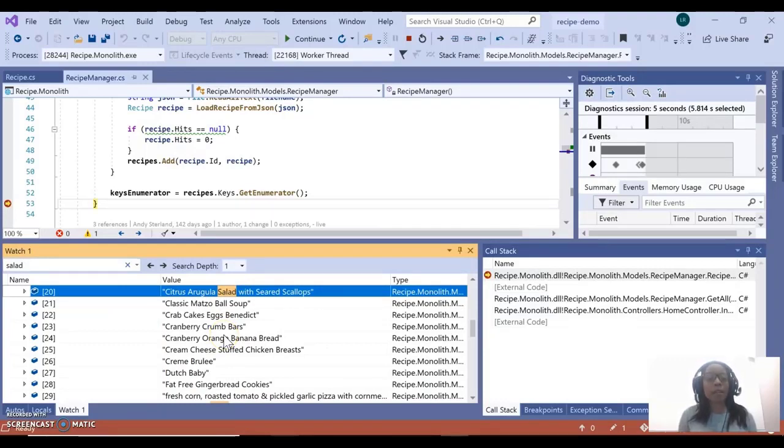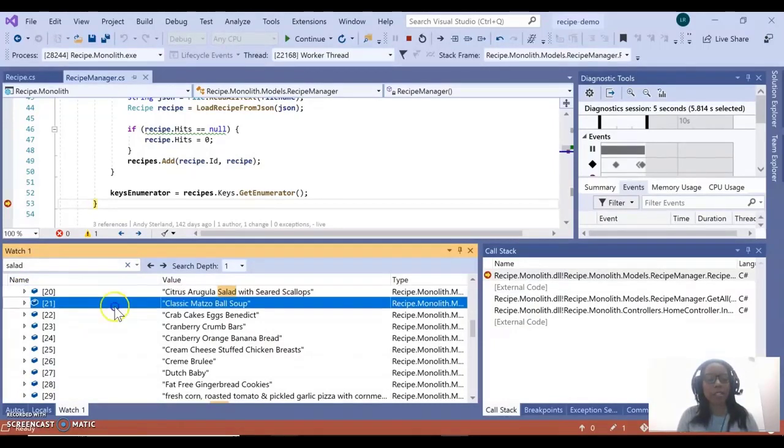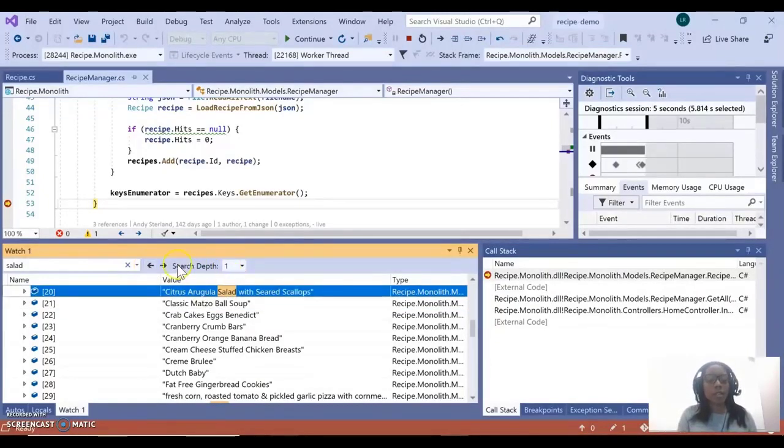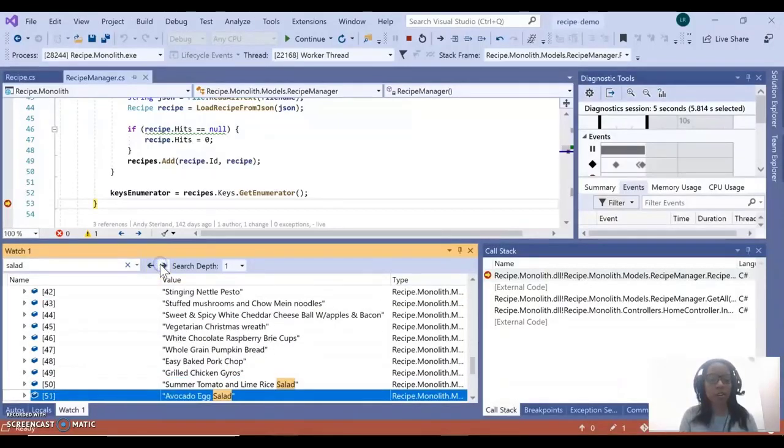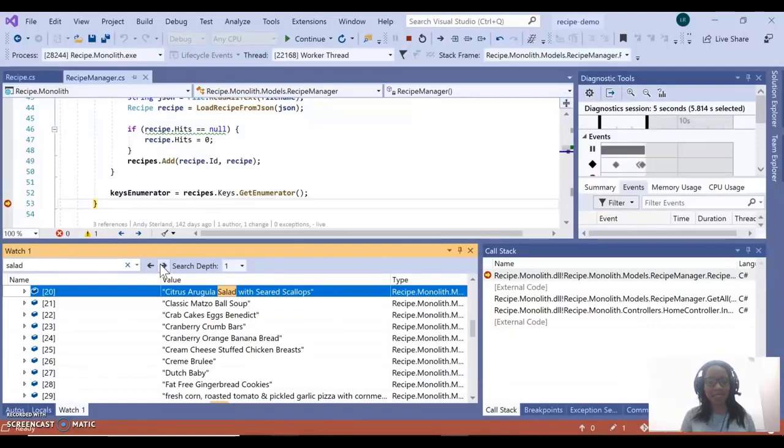So when I had my search depth at 2, Visual Studio is essentially performing a depth-first search through each object. So it's going to go 2 levels deep into one particular object, and then it's going to return back to that root node for that object and then go to the next one, and so on and so forth until it finds matching keywords. So with a search depth of 1, I can scroll backwards and forward through all of my recipes containing salad.